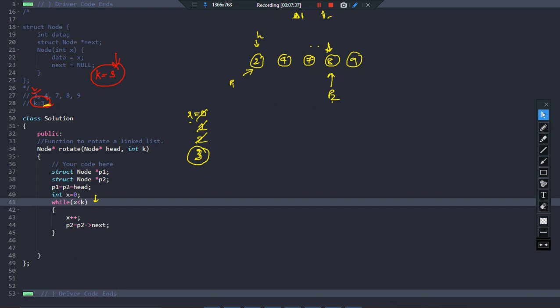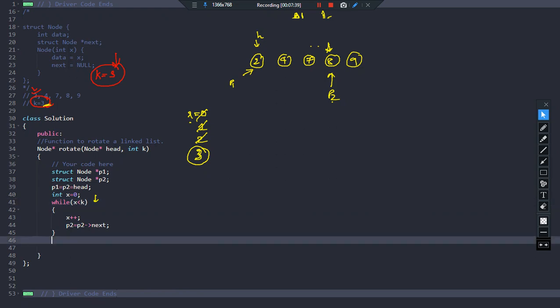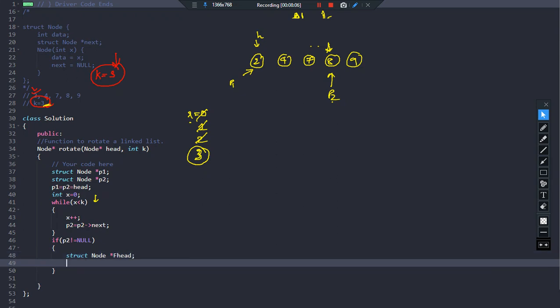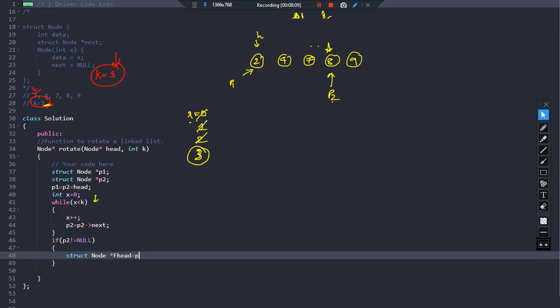So what will I do now? Now the next thing that should be done is, if P2 not equal to null, getting the point? So if P2 is not equal to null, means we have some elements there, then we will come inside first of all, and declare a new pointer, struct node star, suppose f head, which means final head, and this final head will be pointing to the pointer P2, right? Which means now we have a pointer to this node which is called f head.